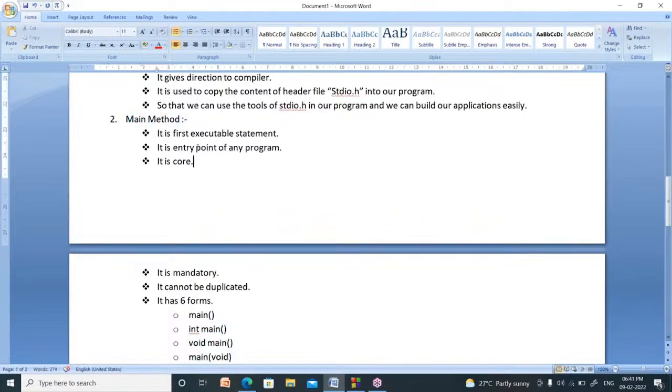I will explain about the main method once again. What is the main method? It is the first executable statement. You should be in a position to answer this question. Why? Because in all the programs you use the main method. Without the main method, you cannot build a C program. So you should know what main is. It is the first executable statement. It is the entry point of any program.